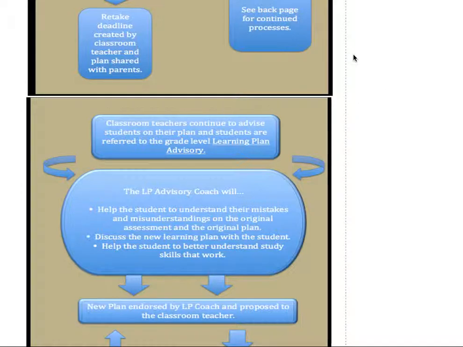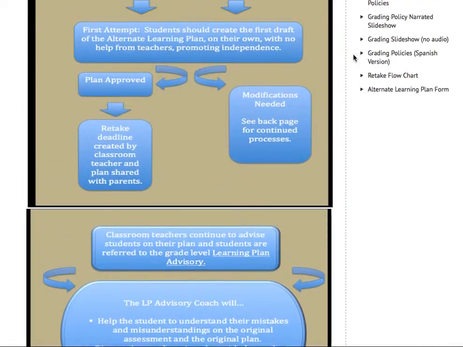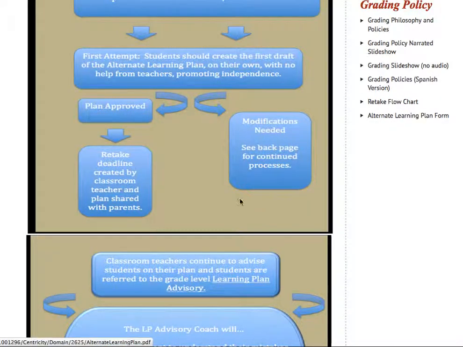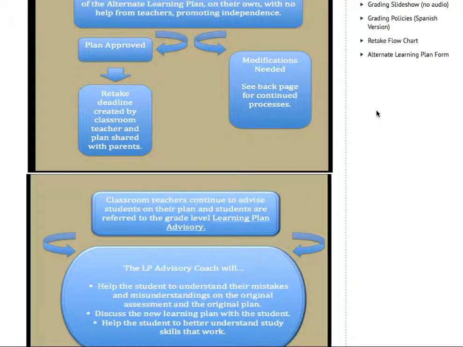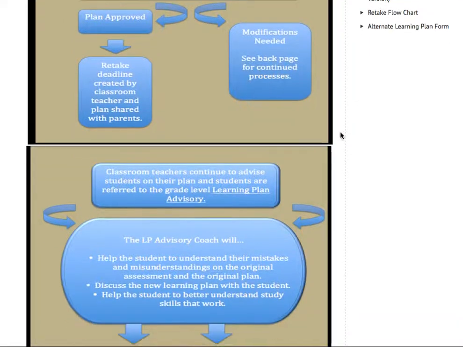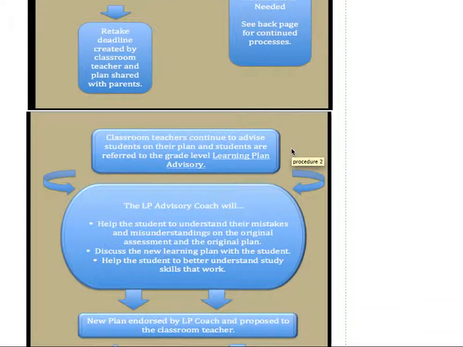In order to go to plan advisory, you're going to need to have a pass from the classroom teacher. And you're going to have to bring your alternate learning plan form, which you had previously tried to fill out yourself, which needs to be modified. So if you take that with you, as well as a pass from your classroom teacher, you can go to the plan advisory. Your teacher can help you figure out where those are.